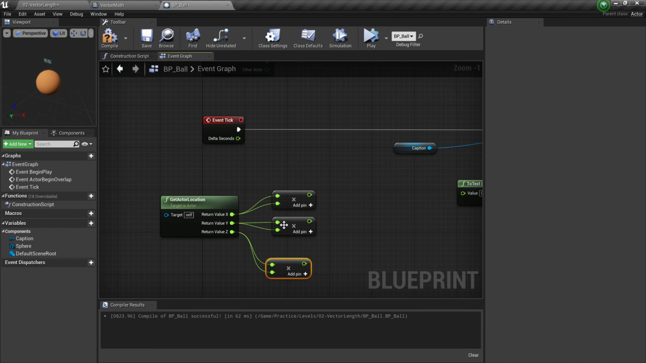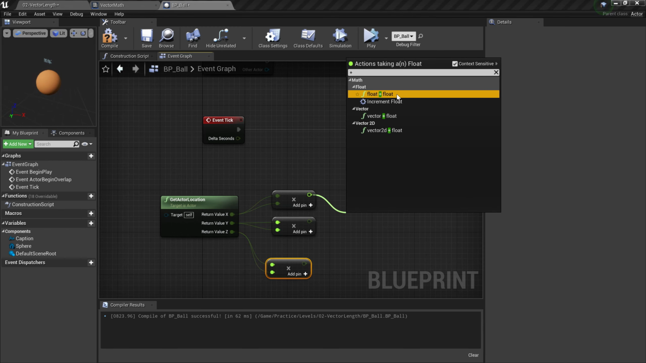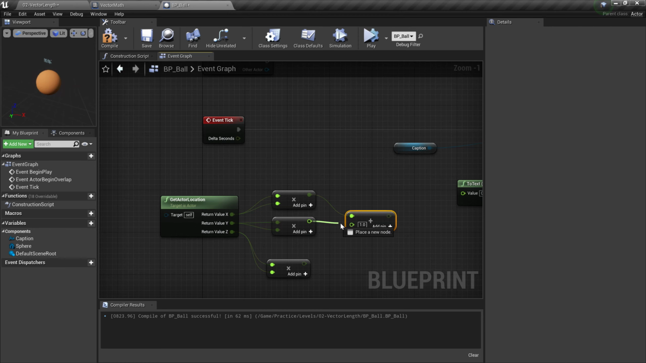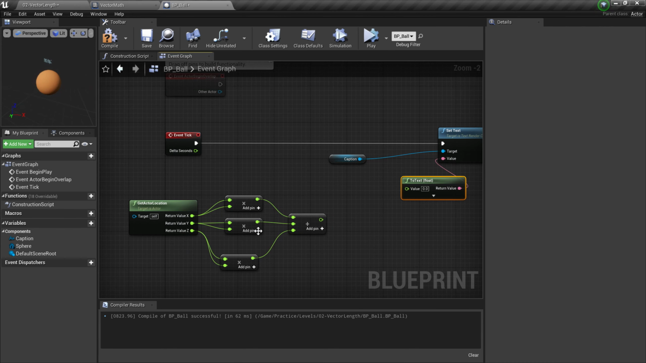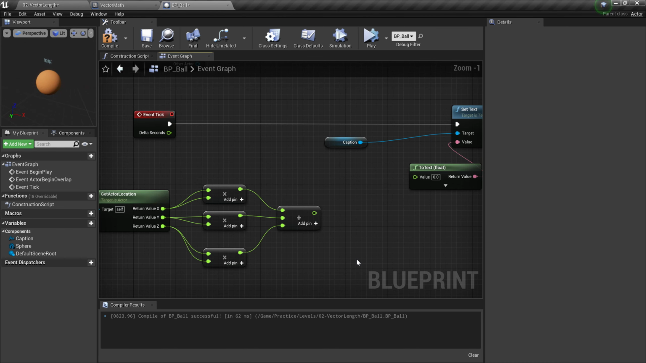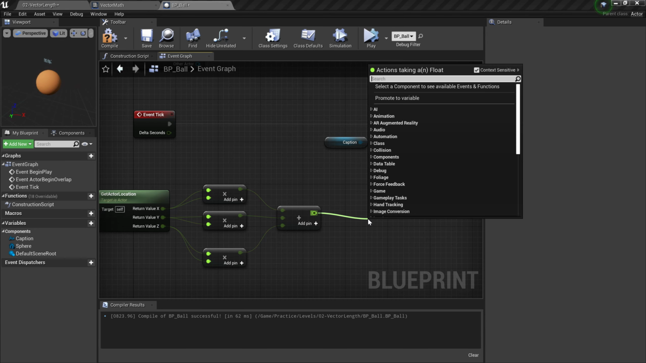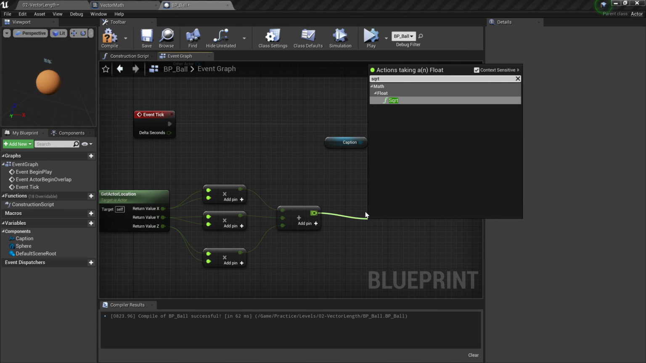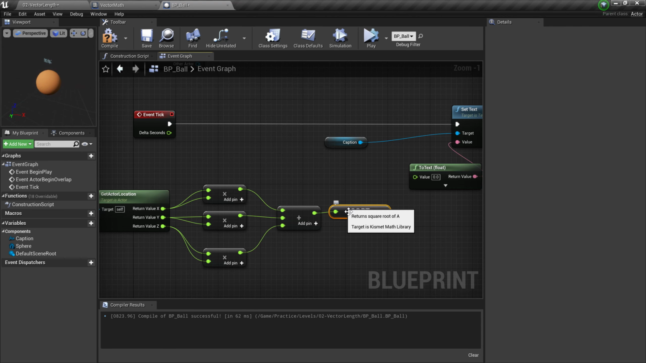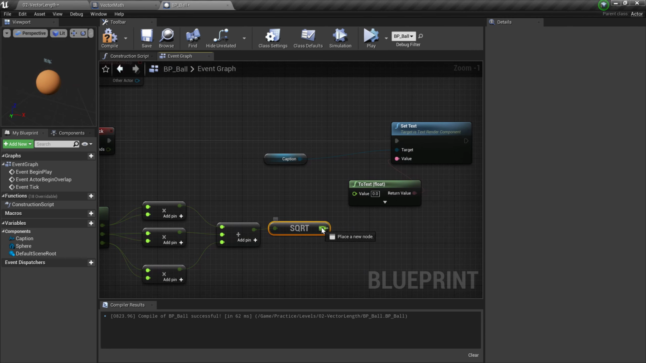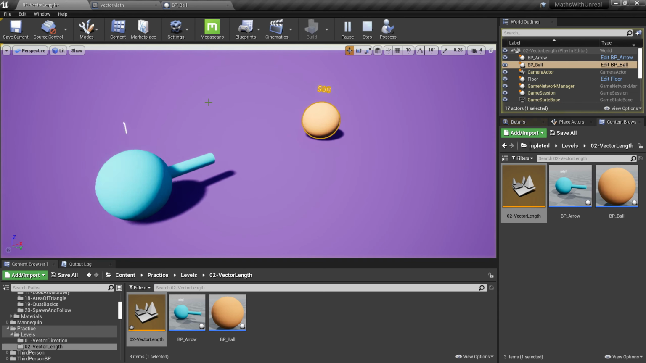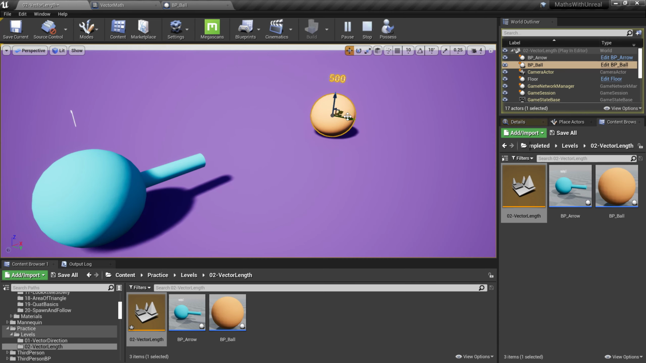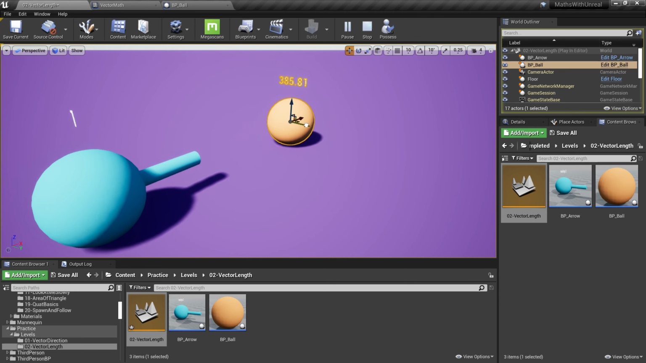Then I'm going to add all these three numbers together, plus, okay, add pin, connect this one. Then we have the sum of all these values. Then I'll get the square root of this value, sqrt, and this is the vector length. Right, you can see we get the same number as before.